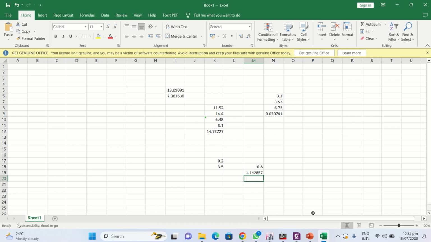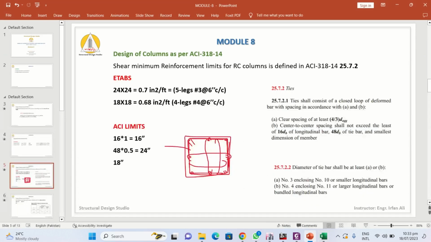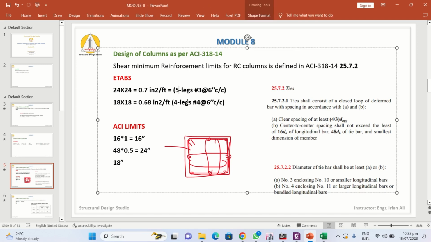So it is in feet, so multiply with 12. So you will need 4 legs, number 4 bar at the rate 13 inches center to center to resist the shear in the column. But we will provide 4 legs, number 4 bars at the rate 9 inches center to center.